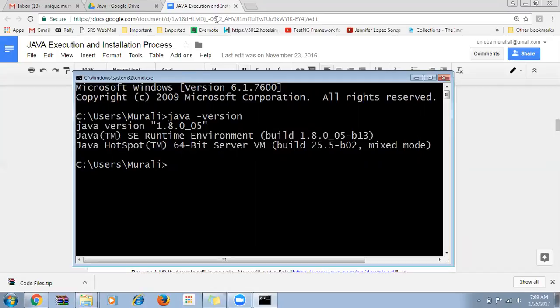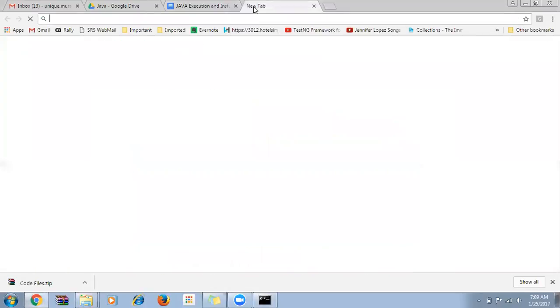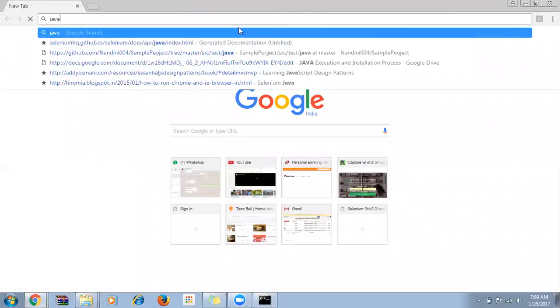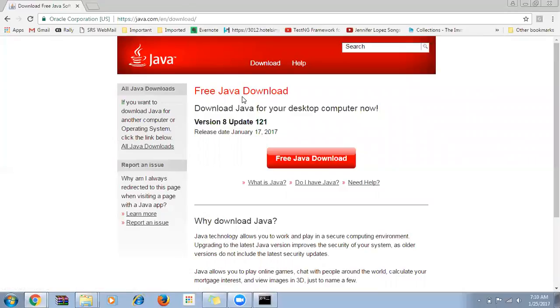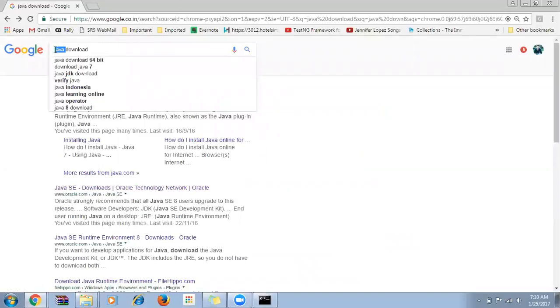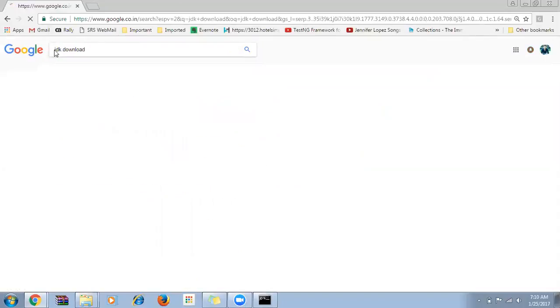To reinstall Java, just go here and type Java download. You can download Java, and after that you can download JDK. Otherwise, if you directly download JDK, both Java and JDK will be downloaded, because the Java Development Kit is the complete set. First you can install Java, then the JDK. So I'll directly go to the JDK download.